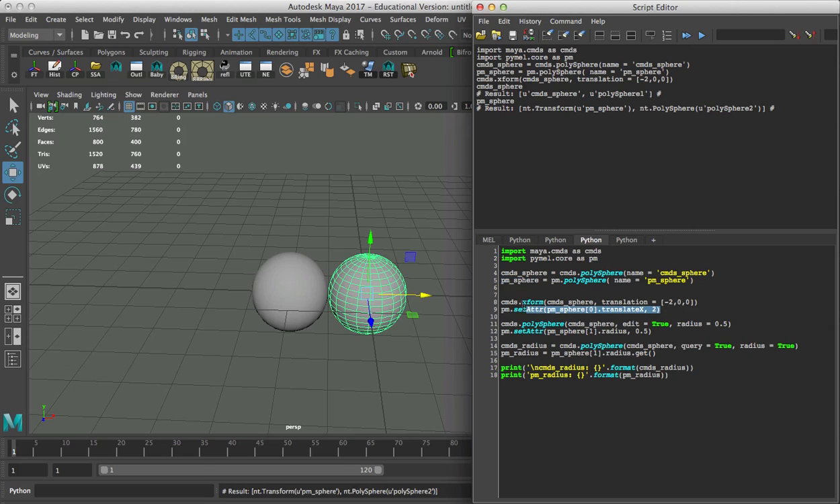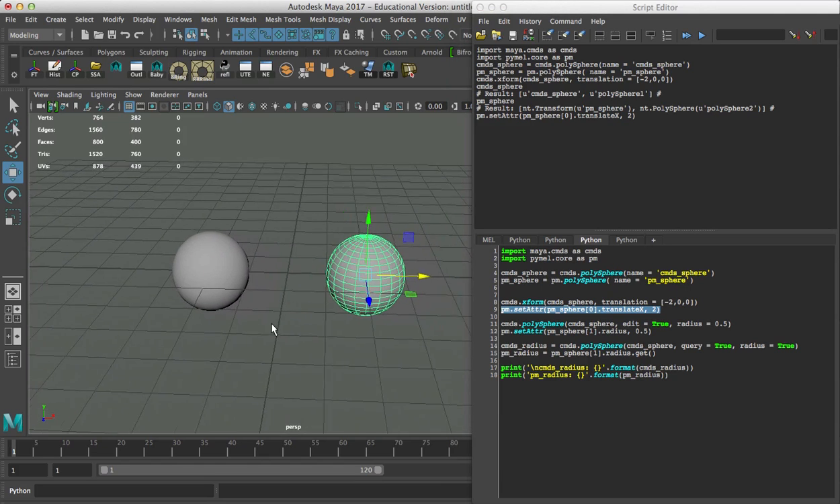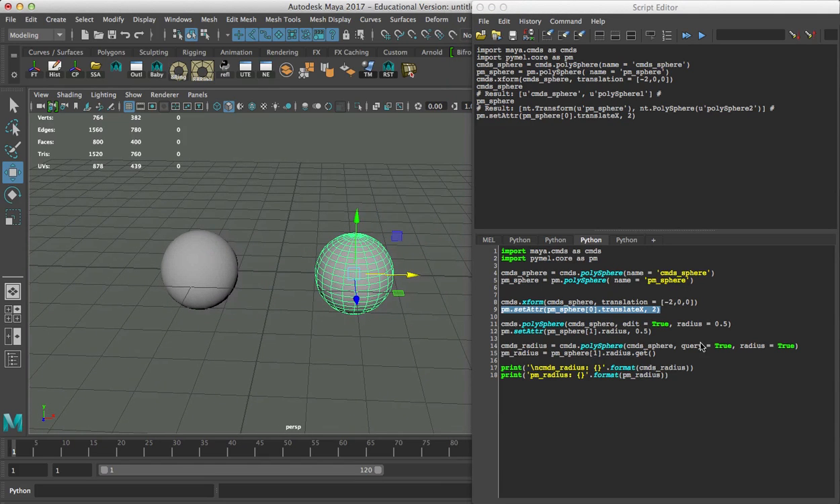Cool. Let's go ahead and adjust this. So we've got the PyMel sphere. We're going to be moving it based on that transform node. So that's going to be the first one right there. Just take that, run it. That shovels it off to the side. All right. So now let's go ahead and adjust the radius on these.